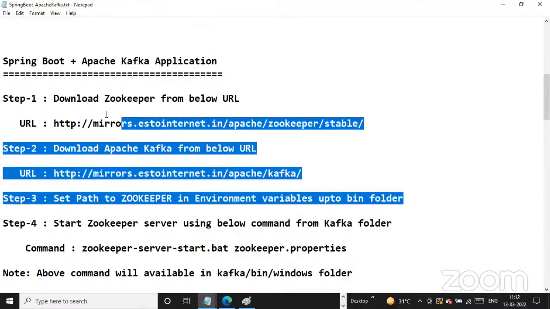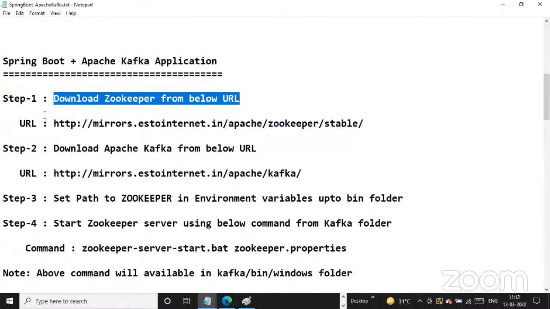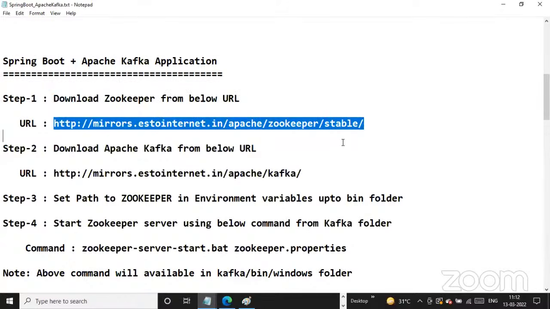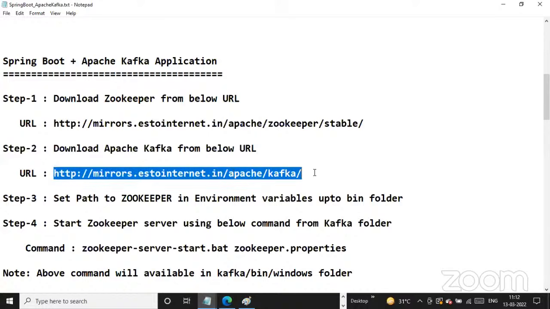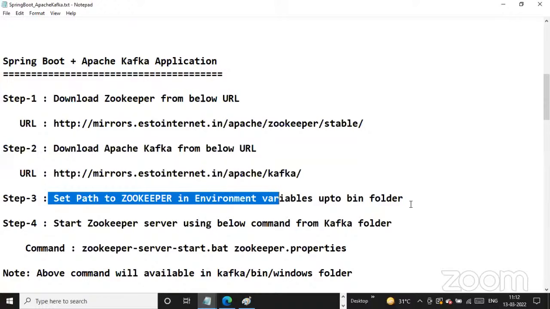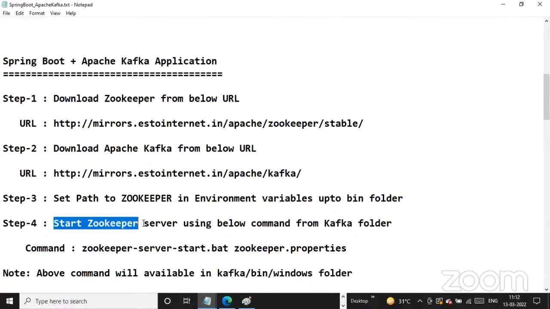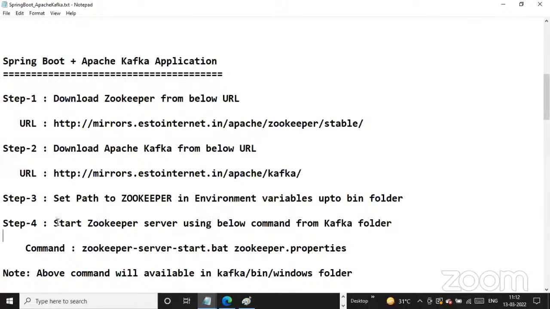Kafka setup is done. Download zookeeper from the below URL and extract the zip file. Download Kafka from the below URL and extract the zip file. Set up the path to zookeeper in the environment variables up to the bin folder. Once you have done this, you need to start the zookeeper server using the below command from the Kafka folder. I have given the steps clearly.